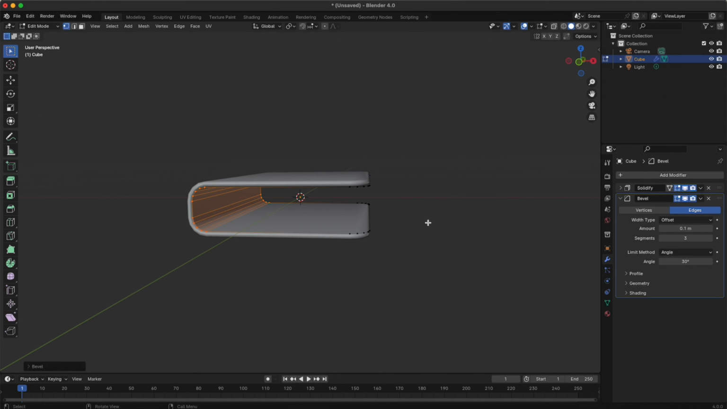So while in edit mode, I'm going to press 3 so we can go to face select.